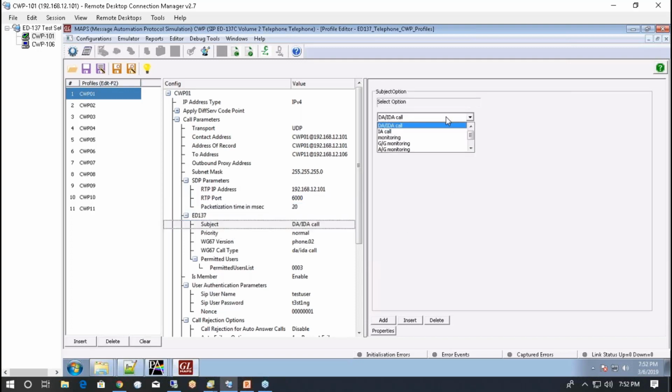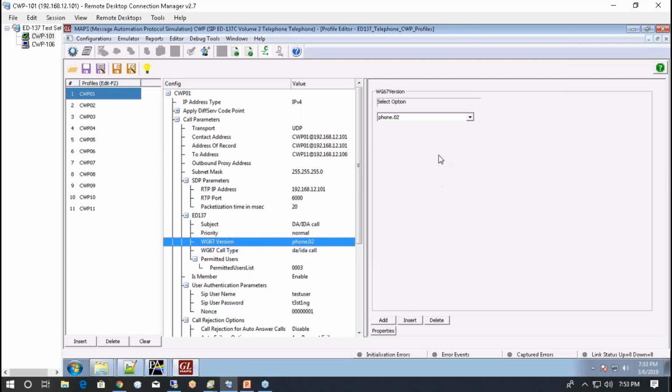For example, under subject we have listed all the different call types of telephone. You can see here voice call, override call, DA call. The next one is priority. Priority can be either emergency, urgent, normal, or non-urgent. WG67 version: since we are emulating C version, it will be phone.02 by default. But to perform certain tests, we can also set it to different values here.